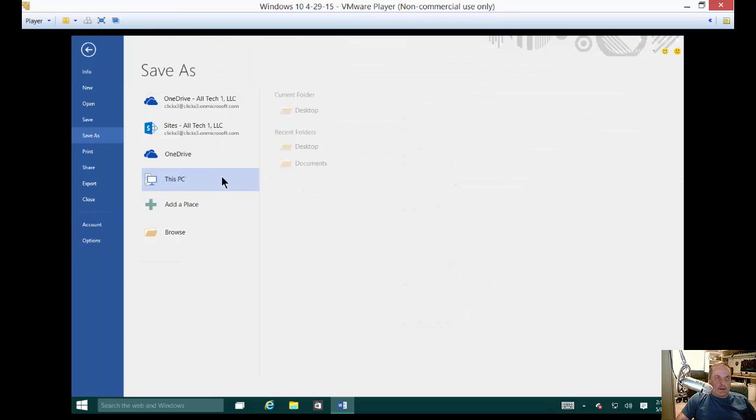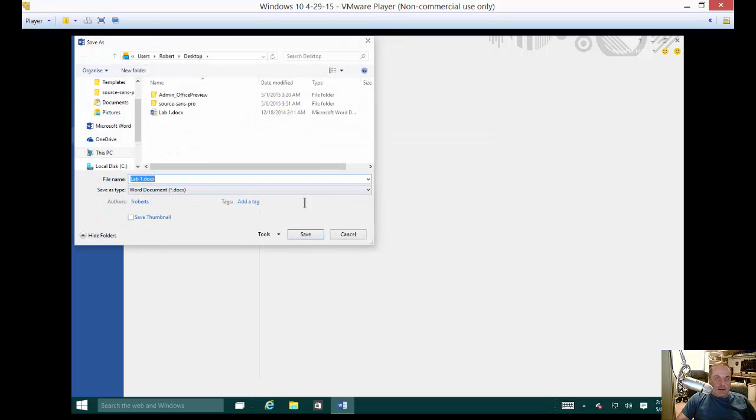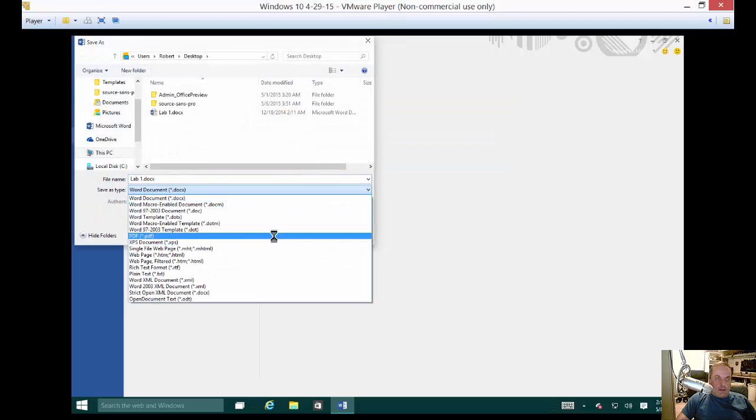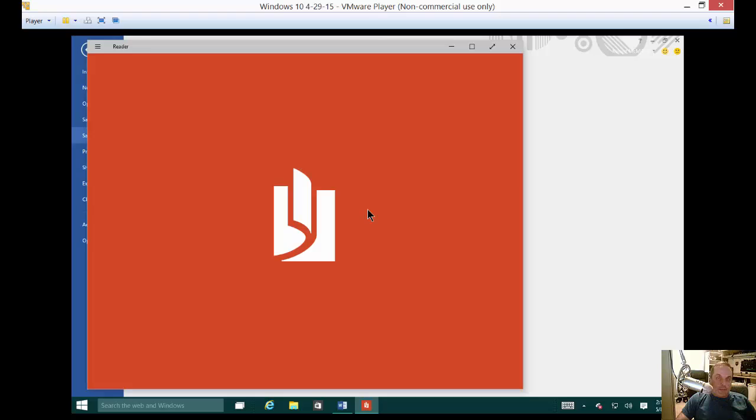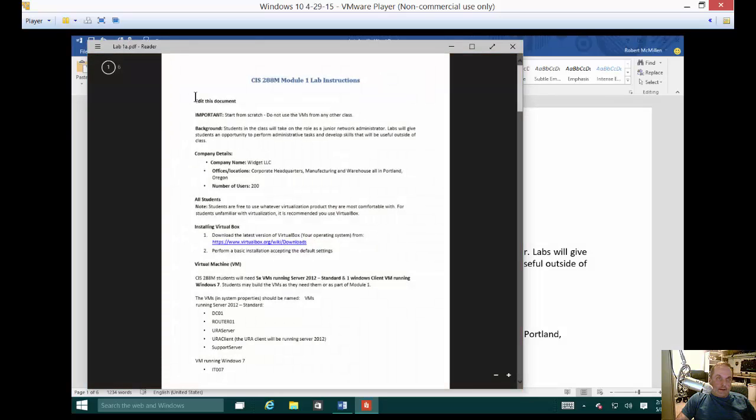So let's do save as. And we'll choose the desktop again. We'll choose the PDF, and then we'll just call this 1A. Click Save. And now we have Edit This Document. As you can see, this is the edited document that we just did. All right, so that's how you edit a PDF file in Microsoft Word 2016.